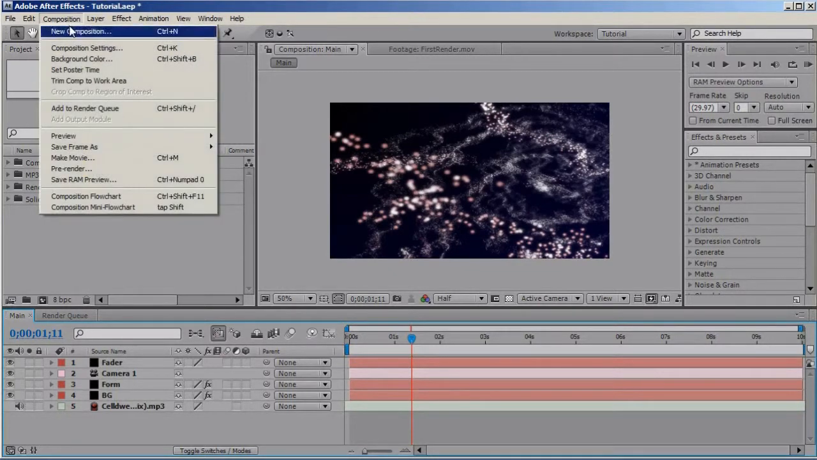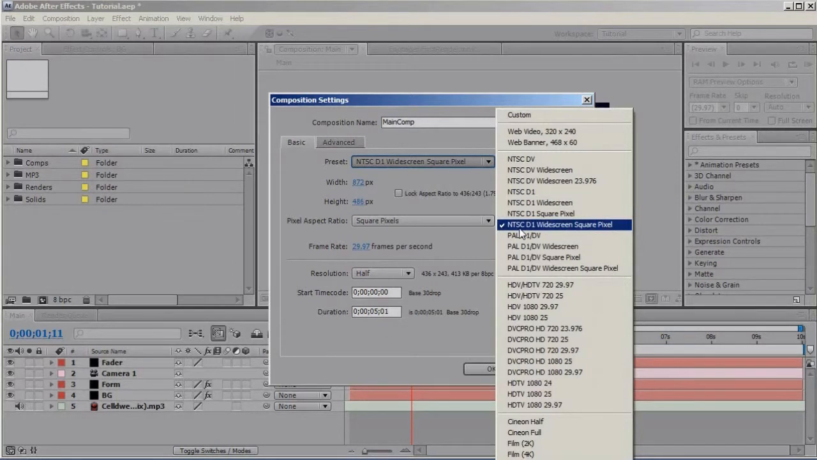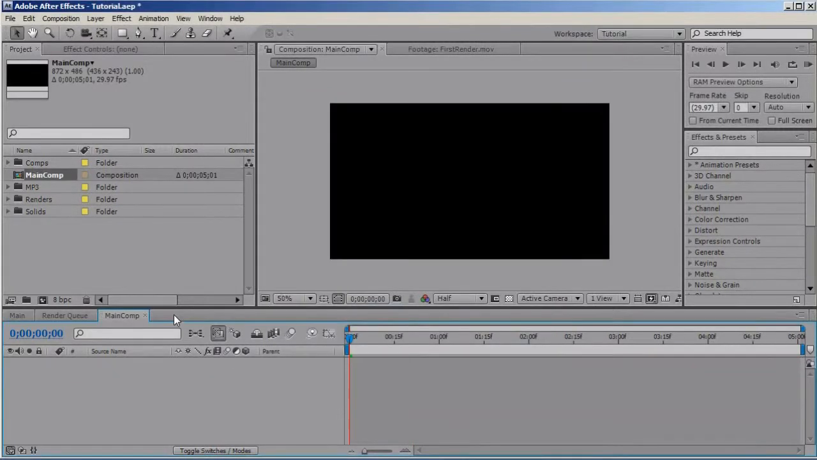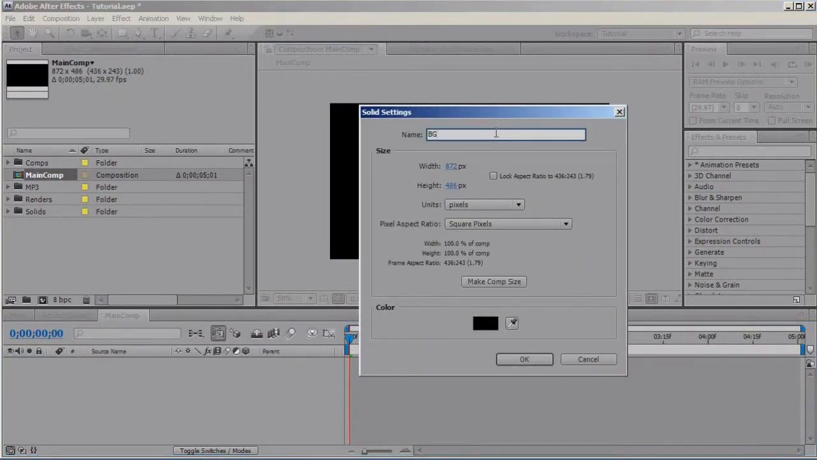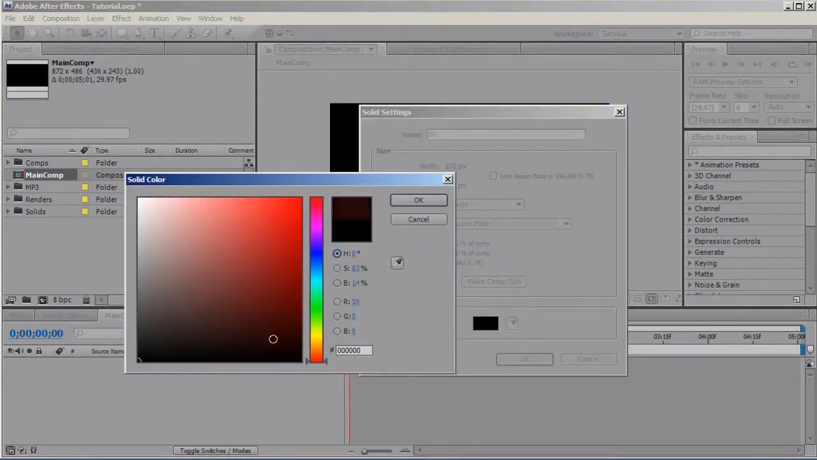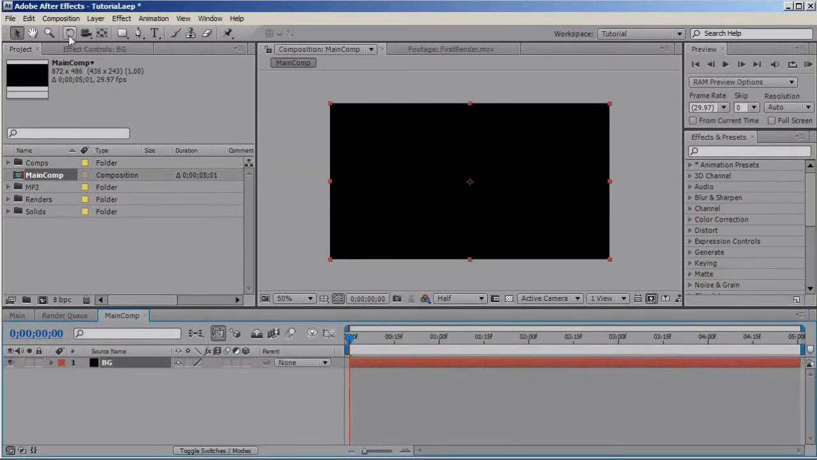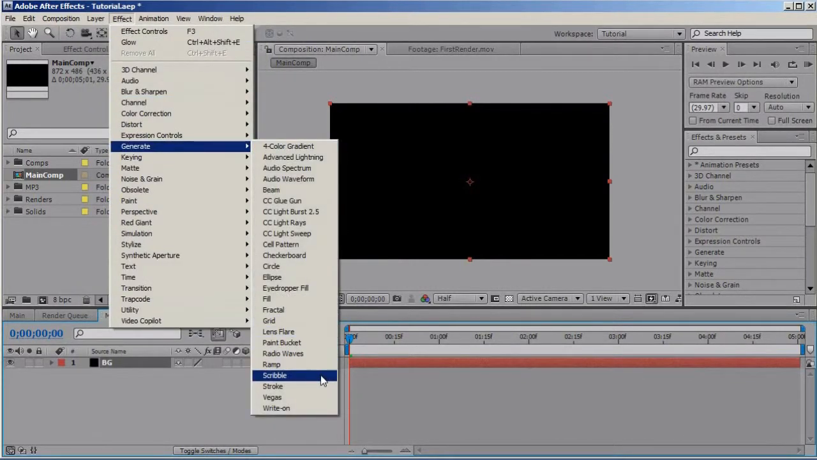Go to Composition, New Composition, name it Main Comp, and select NTSC D1 widescreen square pixel, and set the duration to 5.1 seconds, and let's make the background layer new solid, call it BG, make comp size, and doesn't matter which color, black is fine. Click OK.